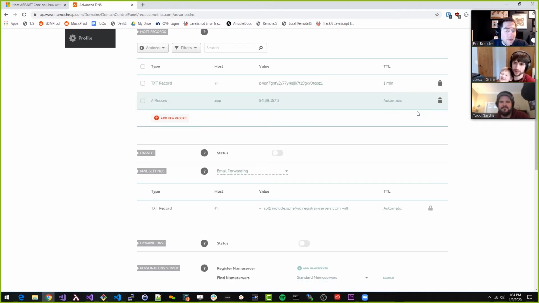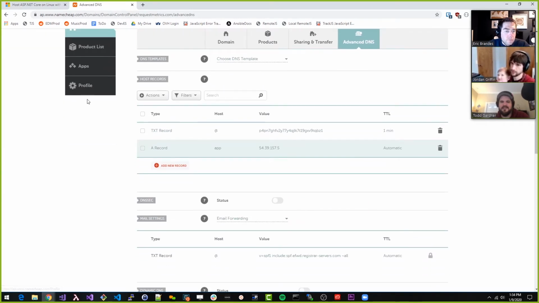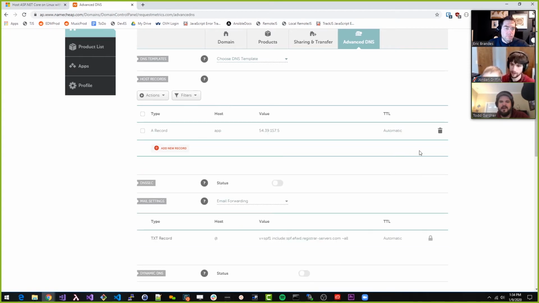I'm gonna get rid of that parking domain. Do we still need that text record? Is that a permanent thing to validate our cert, or is it just a one-time thing? I think we can kill it. Should we kill it? I think we should kill it. Otherwise, we're gonna get polluted eventually with tons of validation records. Okay, so app is set up.